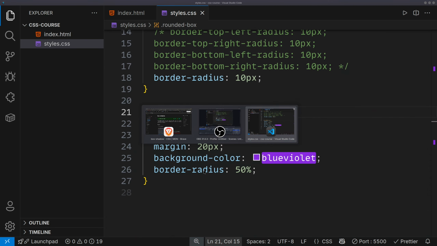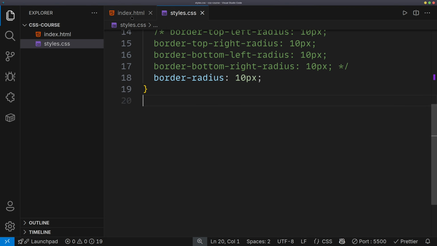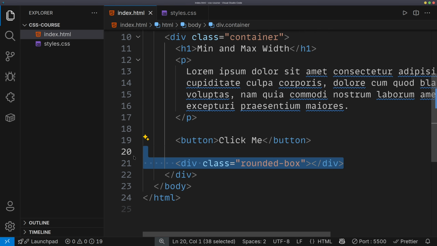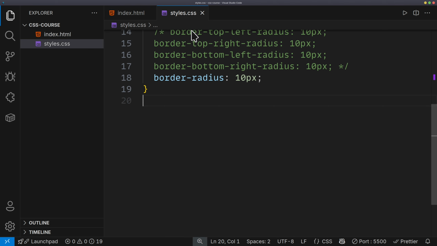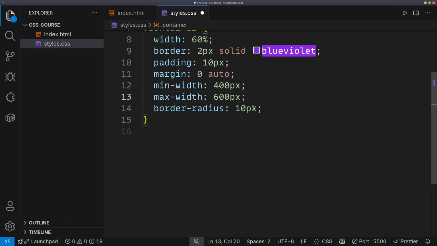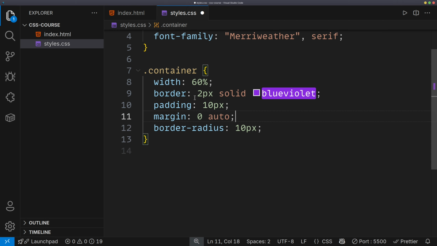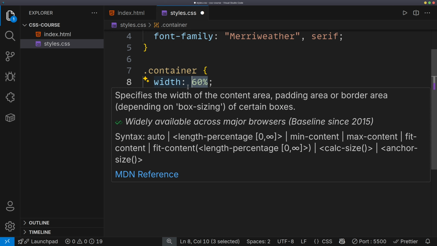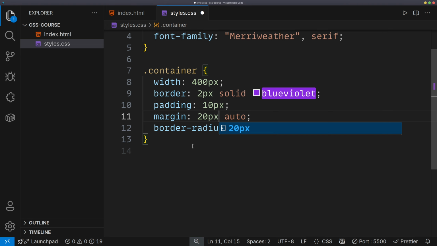So let's go into our code editor. I will get rid of this rounded box div here, and we will work with our content, the container. I will get rid of this min and max width. I can do something like 400 pixels. Okay, this is good. And for the margin, let's do 20 pixels on the top and bottom and auto.